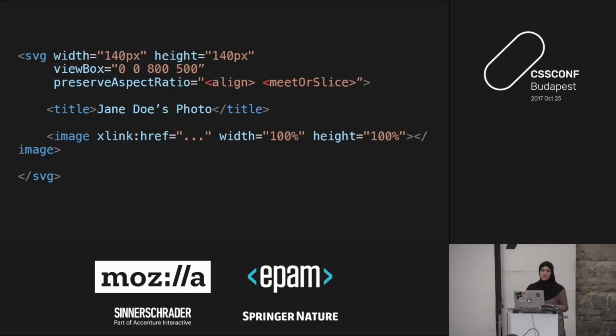This code is missing something. So you've replaced an image tag with an SVG, but it's missing something. What is it?